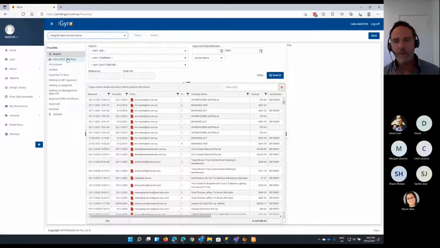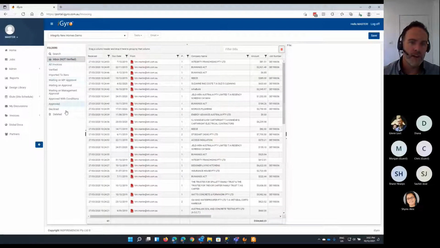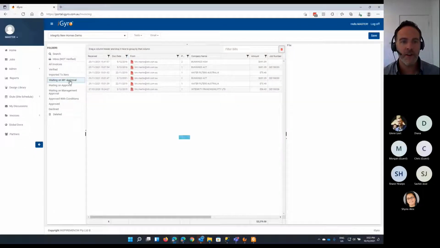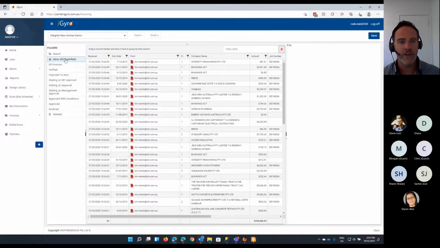All right, so again, this is quite familiar if you've been used to using the iGyro Desktop. And you'd click through these different folders here. So a couple of enhancements, it's a lot quicker as well. So you'll notice as you're flicking through these, it's a lot snappier and just nicer to use there.